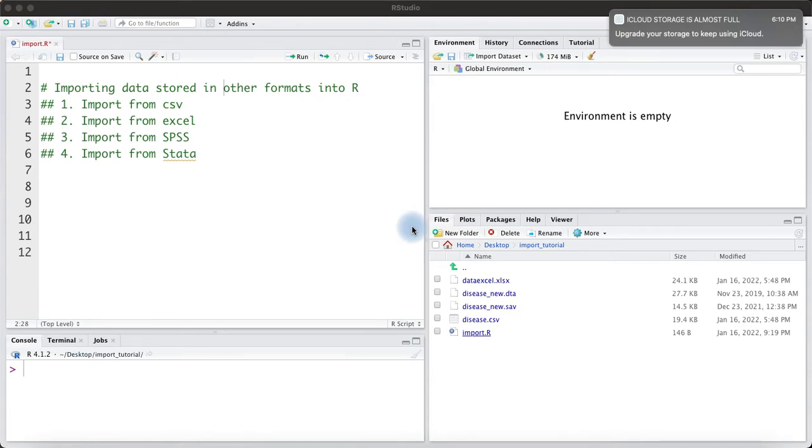So I have my data files, which are stored in different formats. As you can see here in my files window, I have Excel, Stata, SPSS, and the CSV formats. These files I have saved in a folder called import tutorial. So we shall see one after another how we can import them into R.